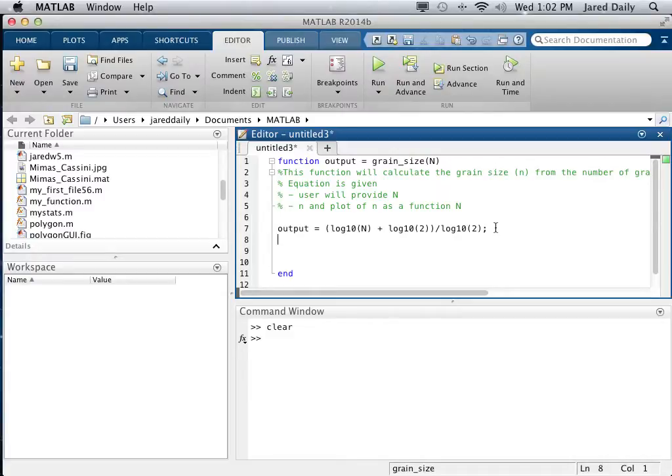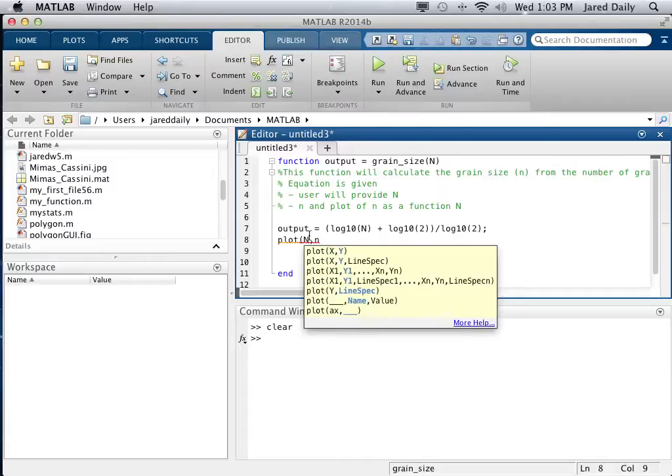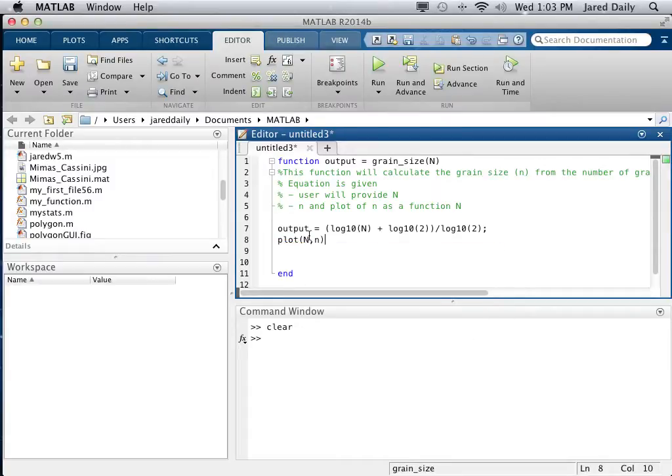And so we can use the output as part of our plot, and we can use the input from the user as part of our plot, big N and output. So we can just do here plot big N, comma little n. Remember, x is first, y is second, and we can do that. However, we also would like to be very professional, so we'd like to give this plot a title, and we will call it ASTM grain size. Remember that you have to put quote marks in there to make that work.